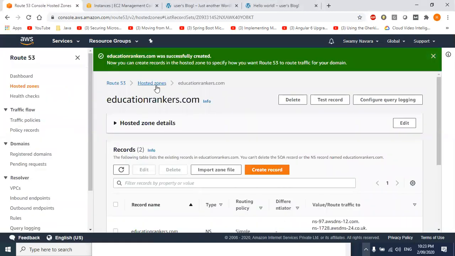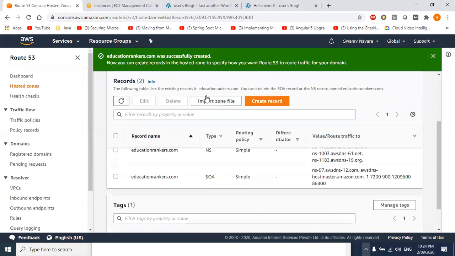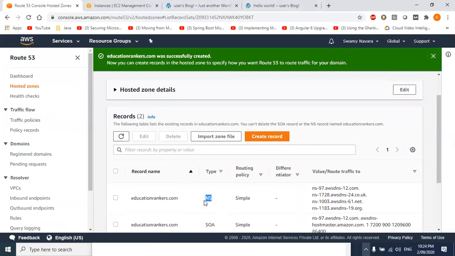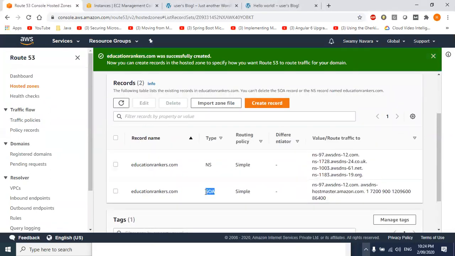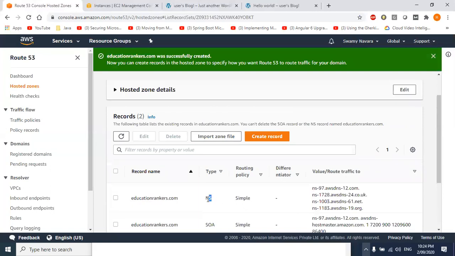As soon as you create the hosted zone, by default two record types will be created. One record type is your name servers. The other record type is SOA. Don't worry about what this SOA is, it is an in-depth concept in DNS. When it comes to NS, the name servers, you have here the list of name servers which are created for this educationrankers.com.